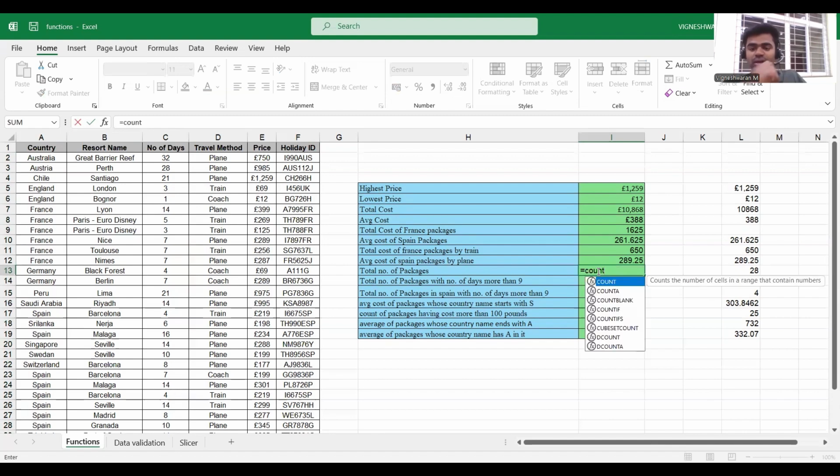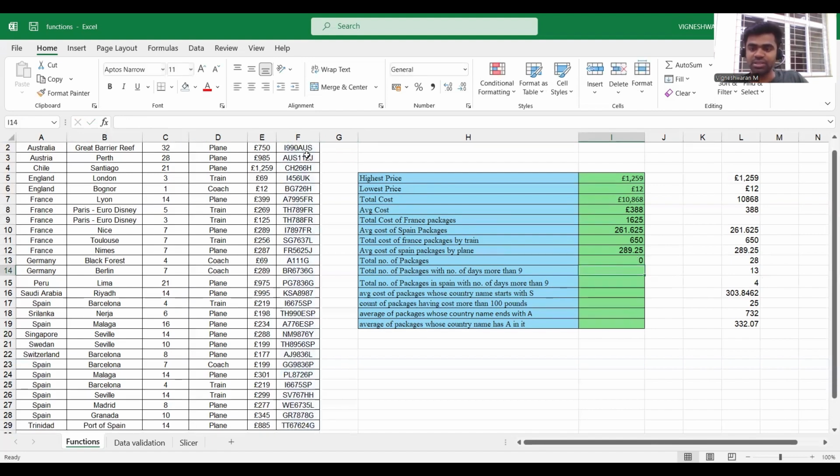Here there are two functions, COUNT and COUNTA. COUNT will count only the numbers. It will leave out all the alphabet or text values. COUNTA will count all the numbers and text values also. I am using both. Now I selected COUNT, then I select this range. What is it saying? It is saying 0, because COUNT will count only pure numbers.